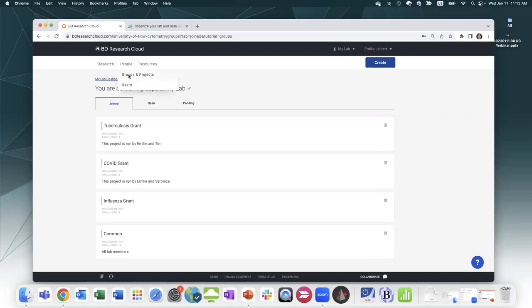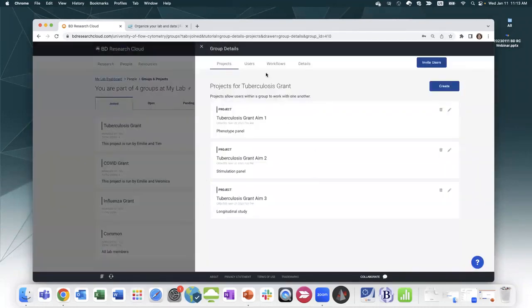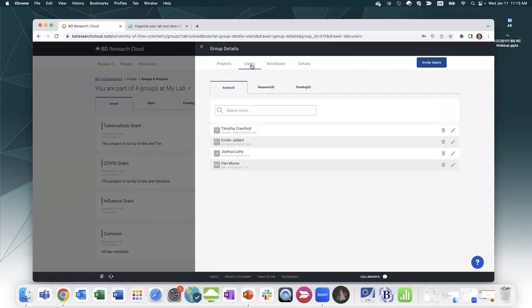Okay, back to this. So groups and projects. So within this organization, there's 4 groups, and groups are people working together on 1 or more projects. So if I click on this tuberculosis group, I can see the projects that are found within it. So I have project 1, 2, and 3. And then I can invite users to join this group.